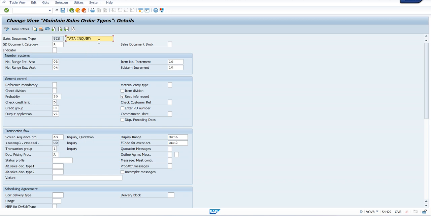First of all, how is this document an inquiry? Just by giving this description? No. By having this description, it doesn't matter. For example, if I change this description to quotation, does it mean it is a quotation? No. So you don't think from that perspective. The description doesn't matter here. It is just for your information, it doesn't give any kind of information on that.